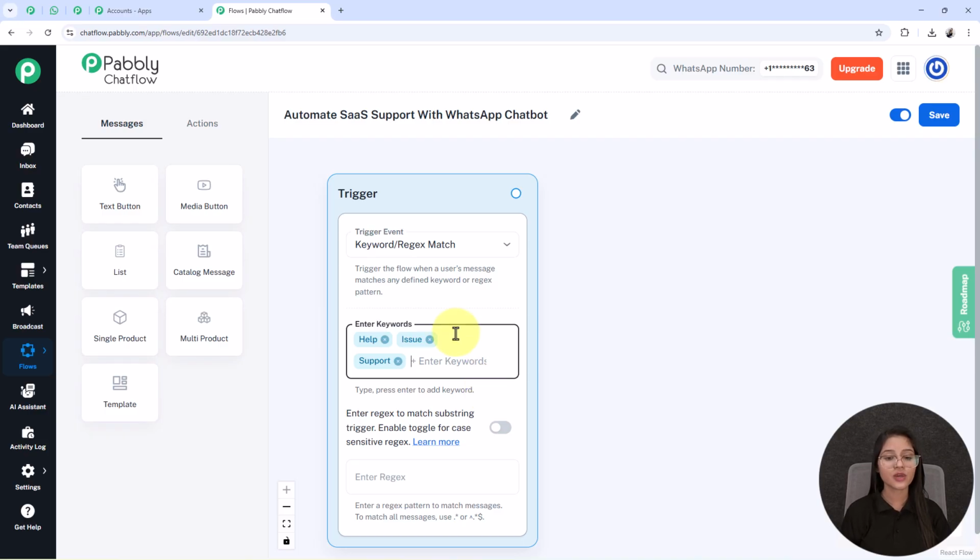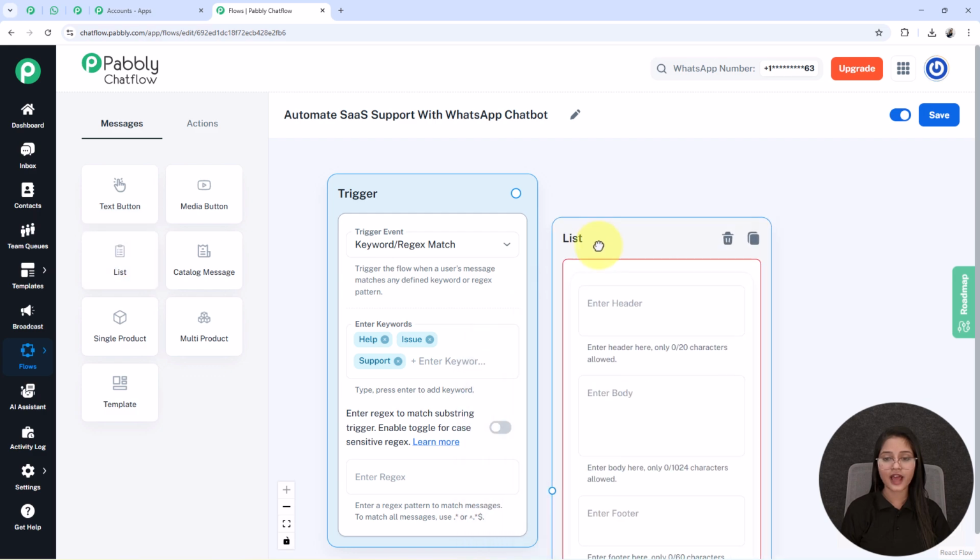Now whenever my user will send any of these keywords to my WhatsApp business account of SaaS, then automatically my bot gets triggered and replies to them by sending one welcome message which includes the most common list of issues. For that I am selecting one list button from here and dragging it.